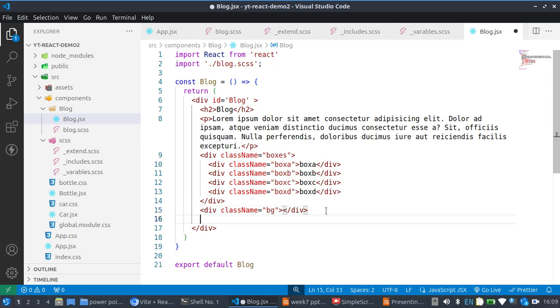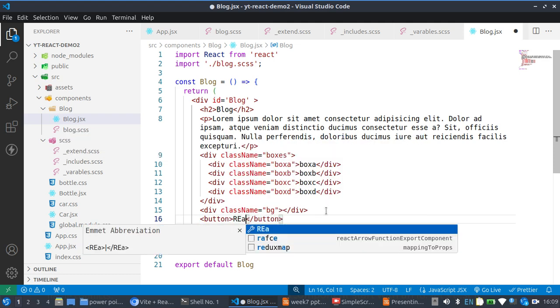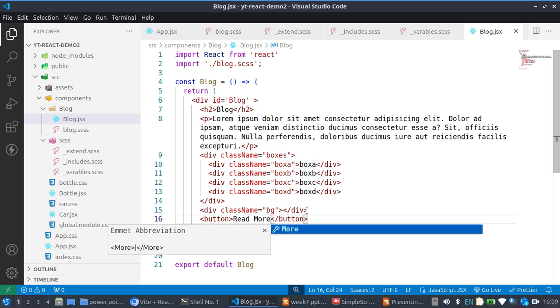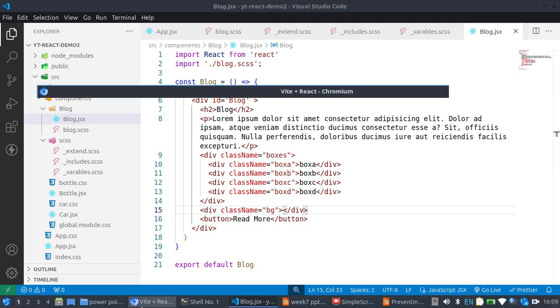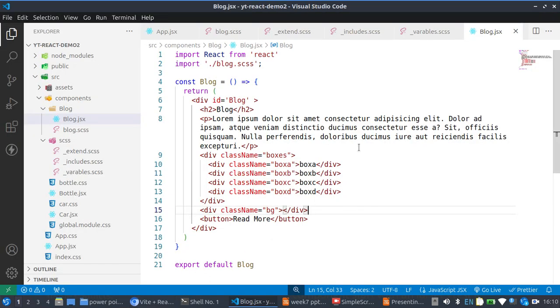So let me have a button. So button, read more. So I have my read more now. So this is the button. So what if I hover over this button, I want the background to change to what? Red, and the text should change to what? White or green, something like that. So how do I do that? Although we have seen a first method, so I'll show you how to do that.